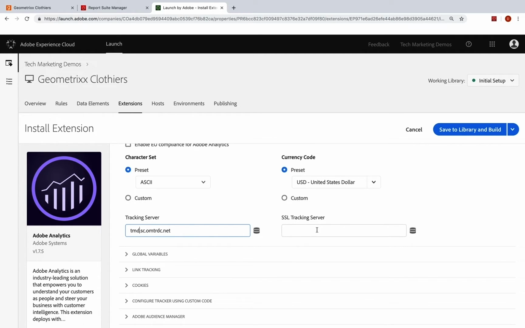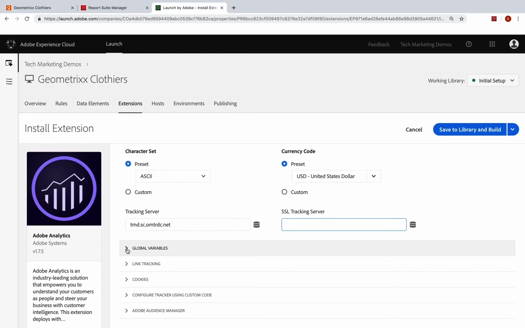And if you have an SSL version, a secure version, then you can copy that over and do tmd.ssl.sc.omtrdc.net. Okay. And you can look in the documentation for more information about the tracking server if you want. Now, we're not going to set any global variables because we're going to do them in a global rule, so we're not going to need to do that.